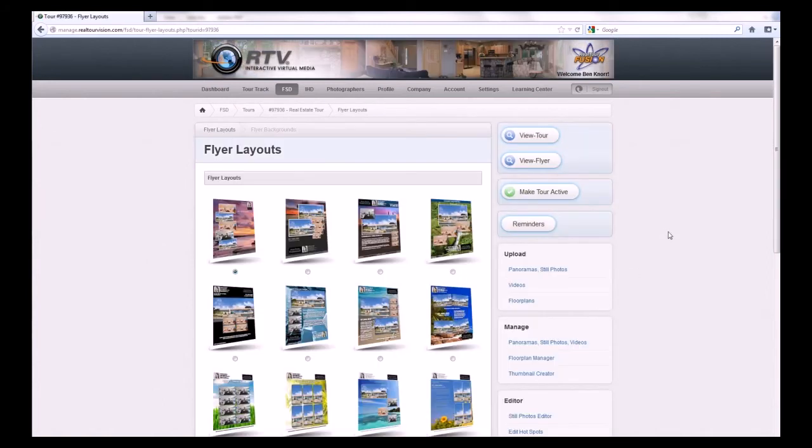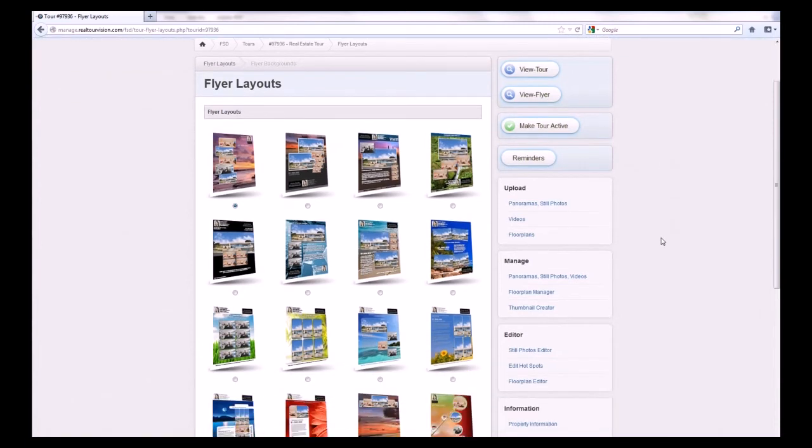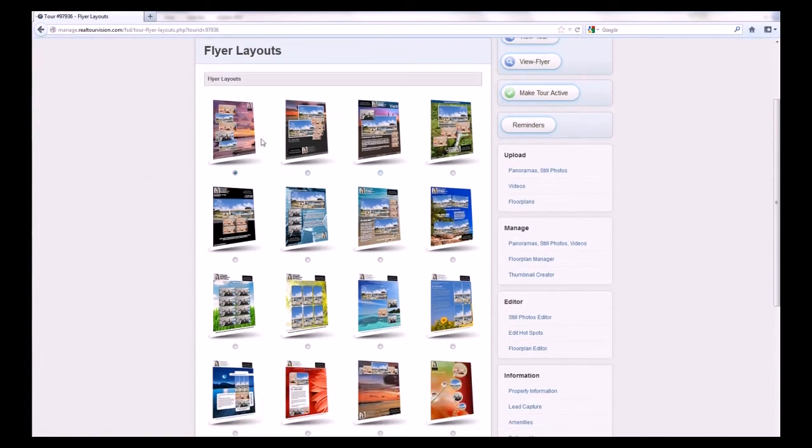Now when you click on the flyer to build the flyer, you will see that it starts out by letting you choose a layout. And you'll notice that each one of these layouts has a different amount of pictures that appear. The images are displayed in different locations and different sizes.